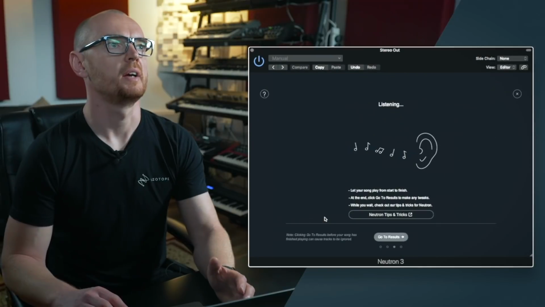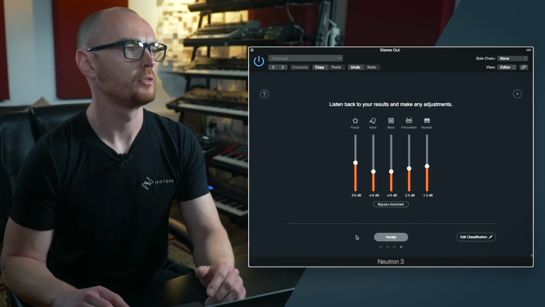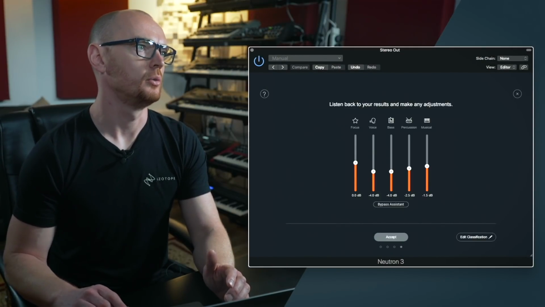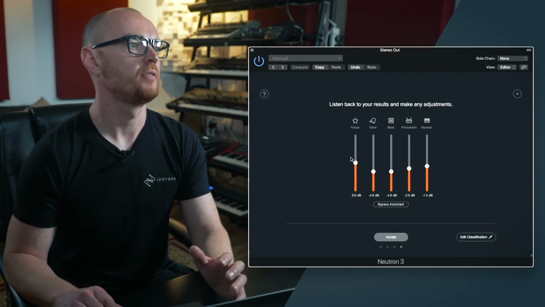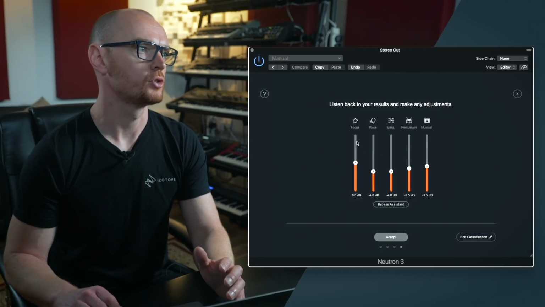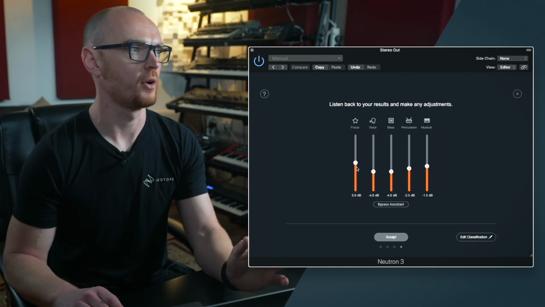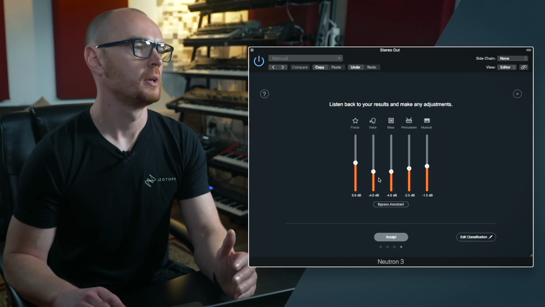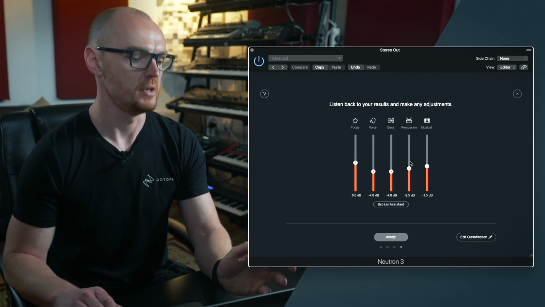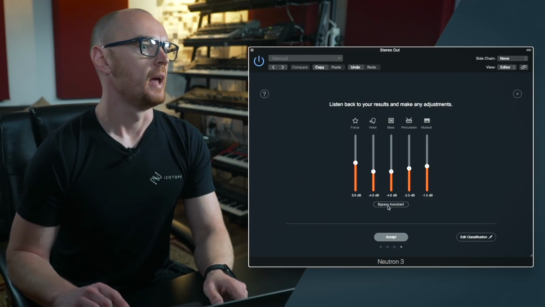So once you've finished playing out your mix and you've clicked on Take Me to the Results, the next page that you're taken to is this window here where you can actually see 5 subgroup faders where you've got control over your focus tracks, which you defined at the very start of the balance process. You have your voice tracks, you have bass, percussion, and musical.